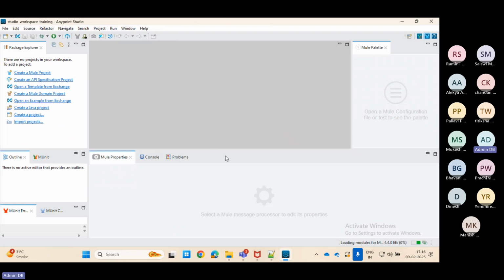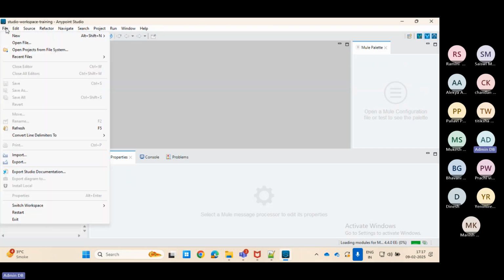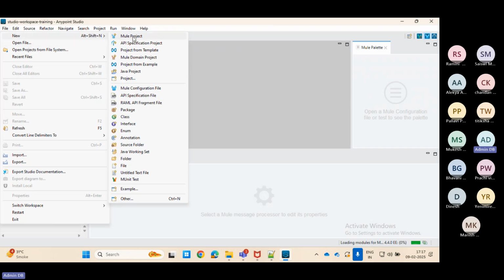I hope everyone has set up Anypoint Studio. Is there anyone who doesn't have Anypoint Studio set up? Okay, so everyone has it set up. First, you need to go to File, then New, and then New Project.